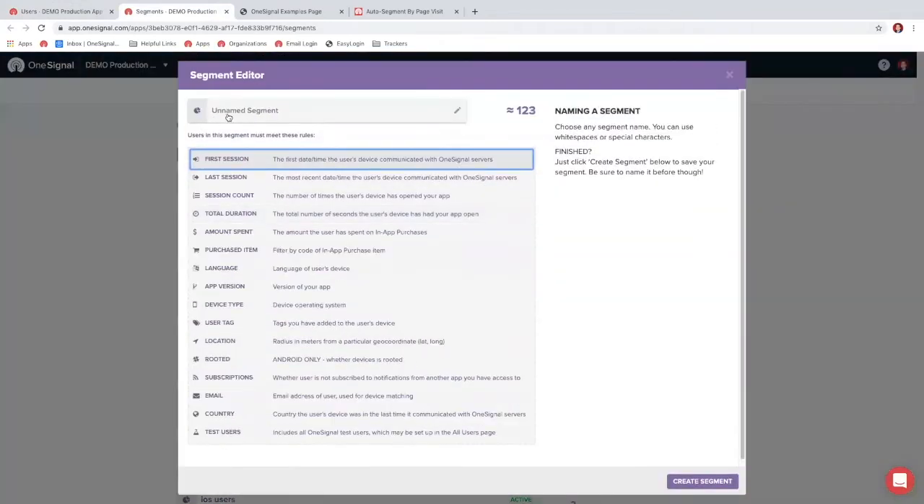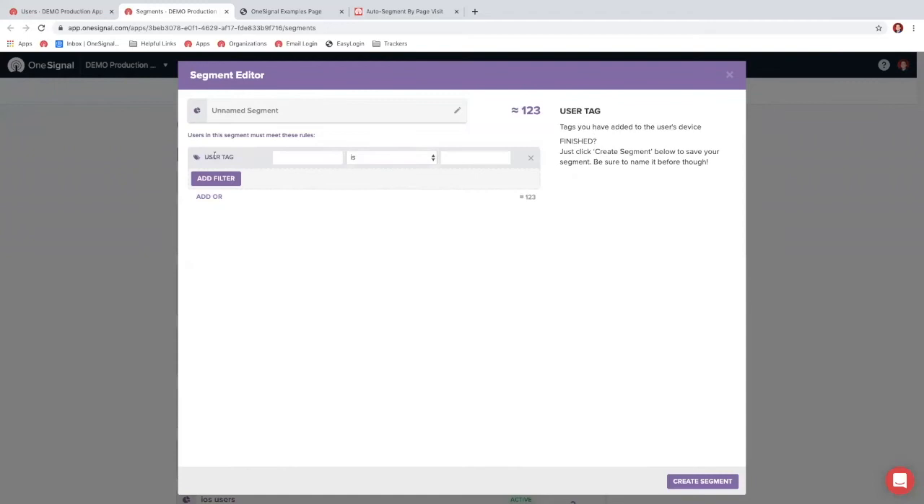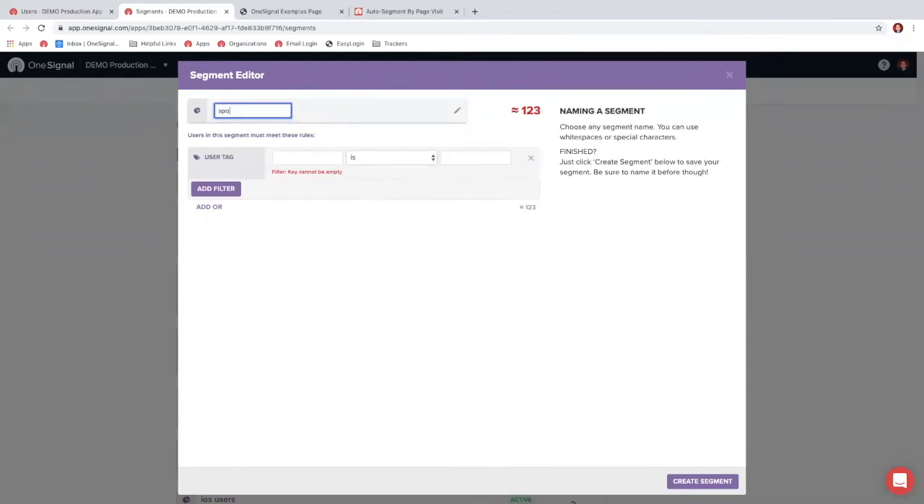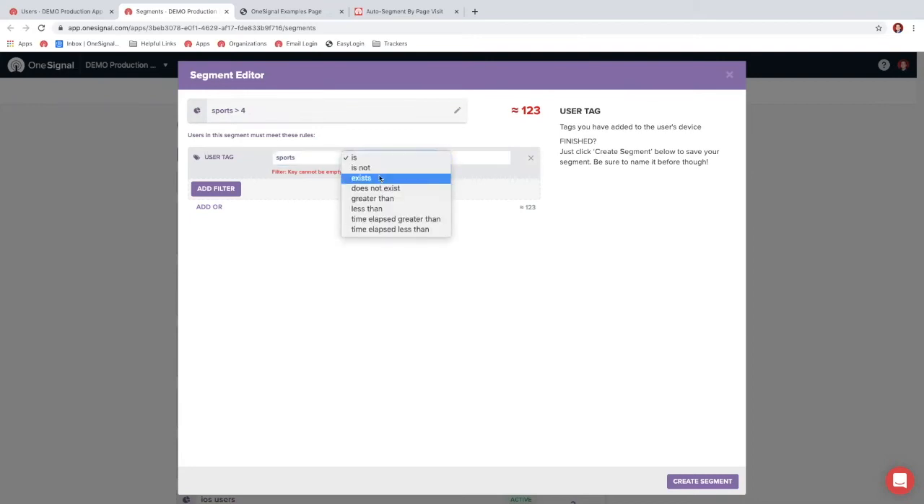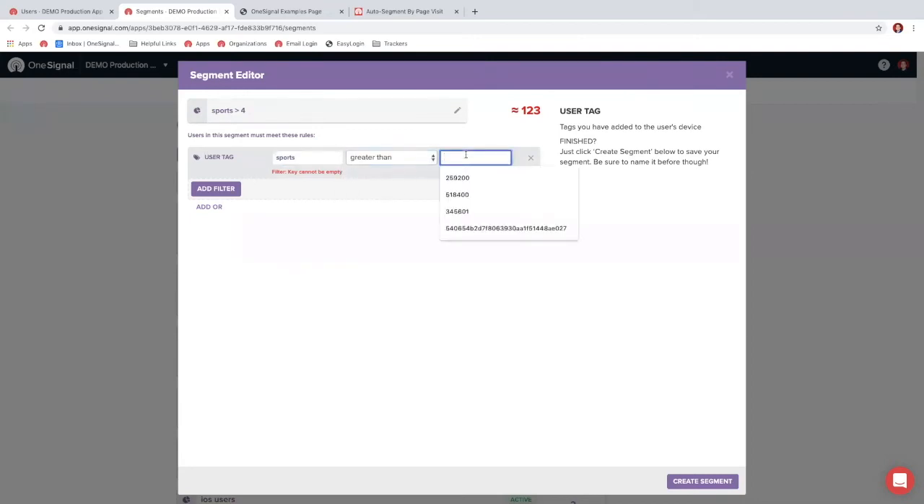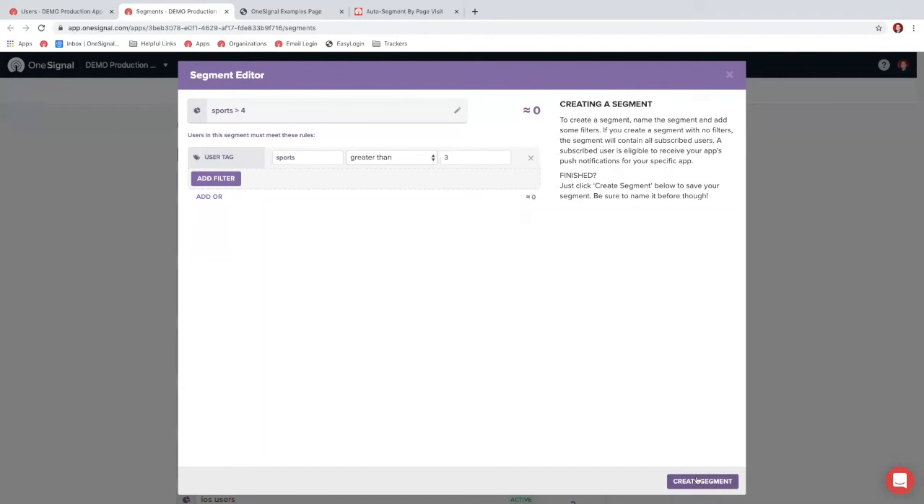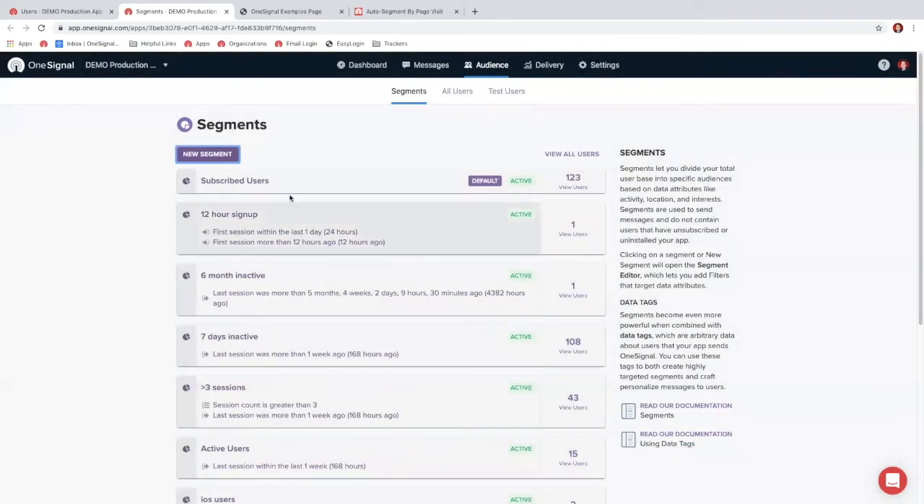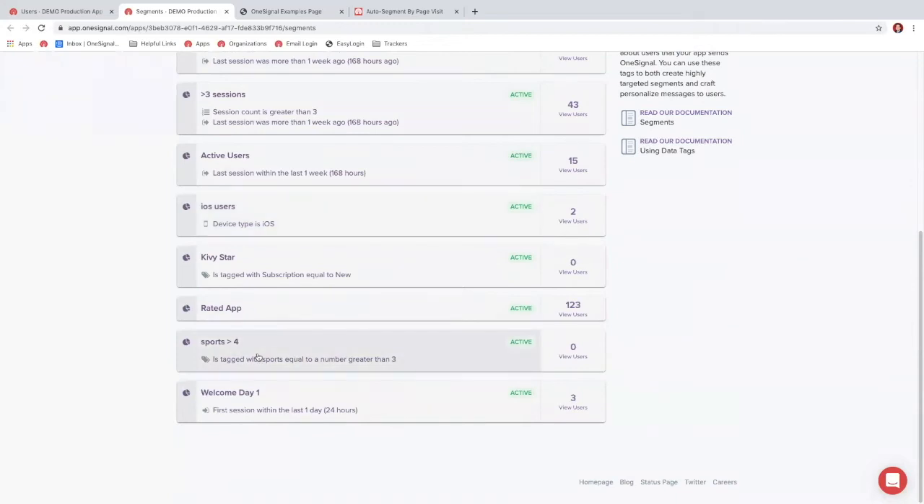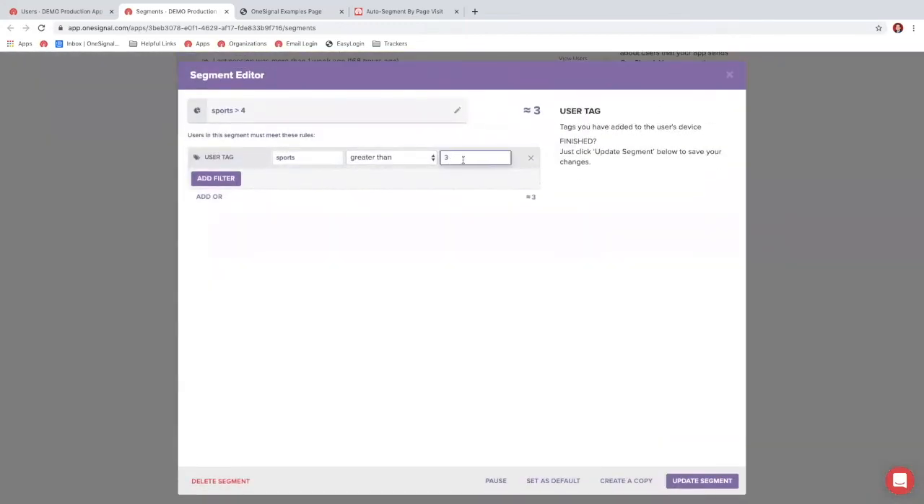So let's say I want to target all my users. I use the user tag filter, and I want to do my sports over 4, right? So all my users that have the sports tag, and I want to say is greater than 3. So this is greater than, right? My device is actually not part of this segment yet because it's at 3. It's not over 3. If I wanted to, I could have done greater than 2, but in this case I wanted to do greater than 3.